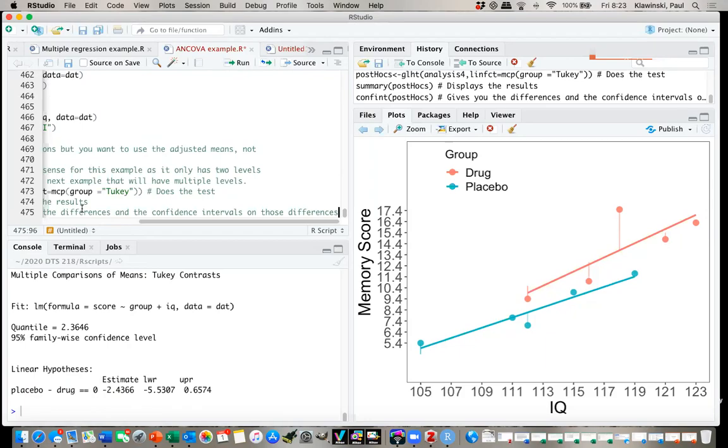So that should give you all the tools that you need to do an analysis of covariance.